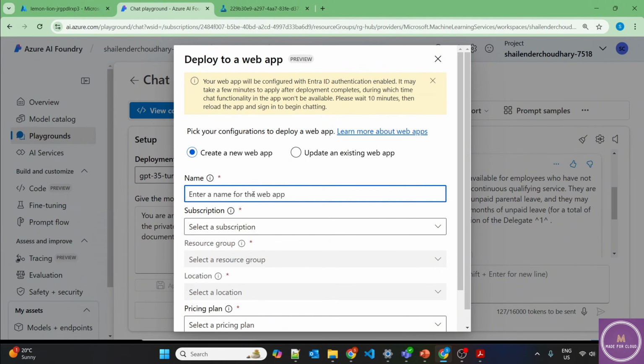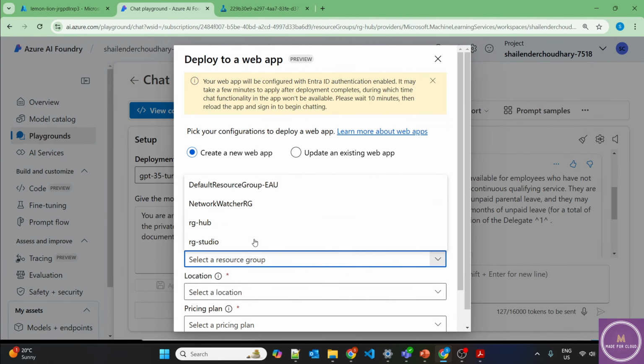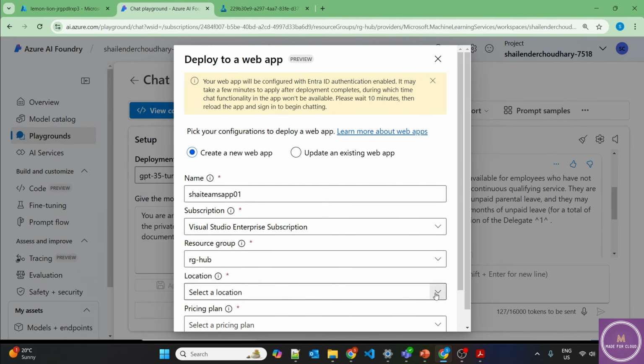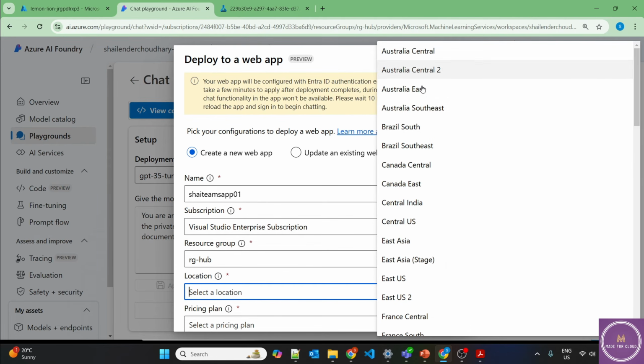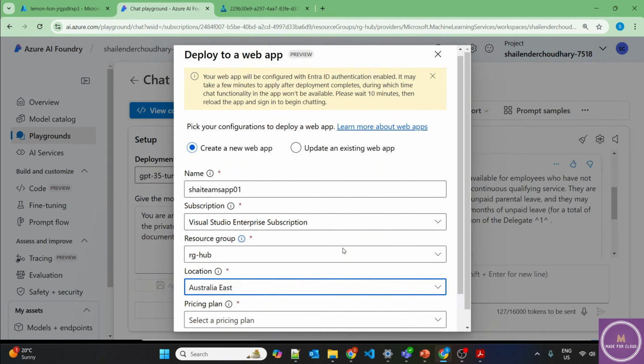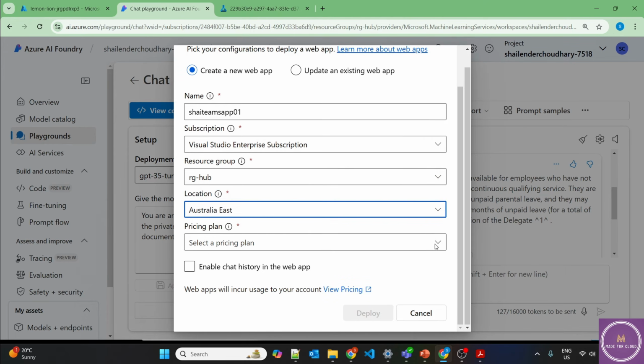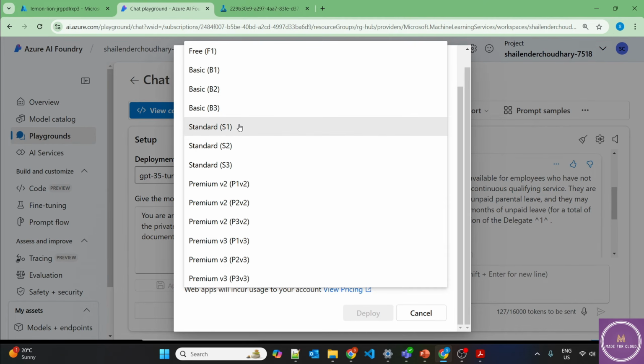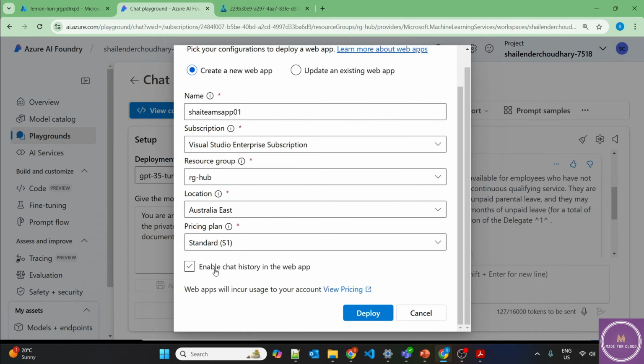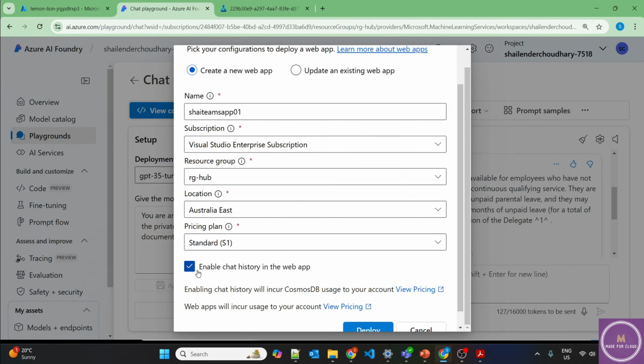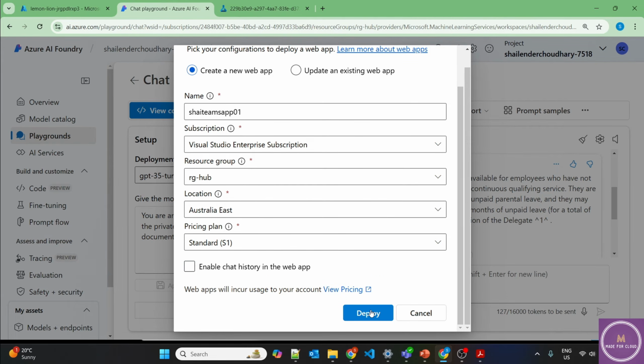and create a new web app, Shalender Teams app 01. And this is my subscription. Let's use the same resource group, RG Hub, Australia East. And in the pricing plan, I'll use the standard S1. And we can enable the chat history, then the Cosmos DB will be deployed, but let's leave it for now and just deploy the application.